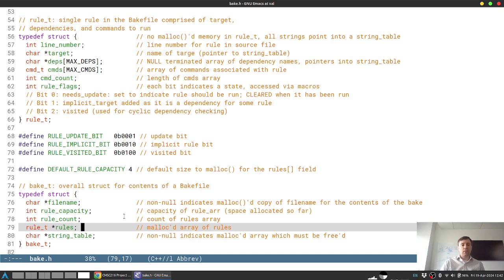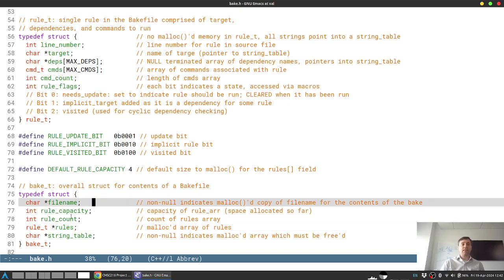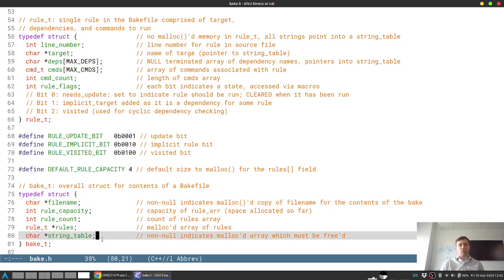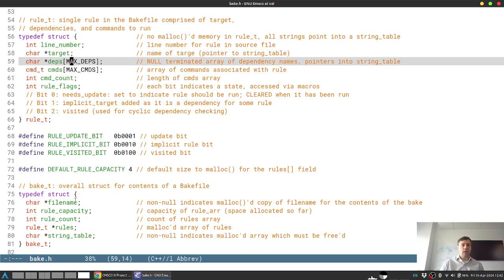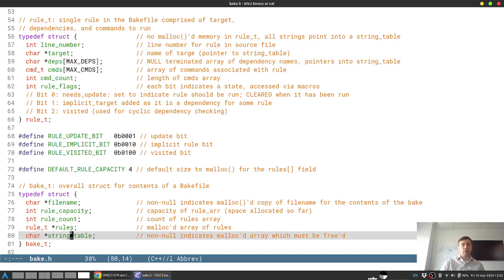A few other ancillary things are of interest. The bake tracks what file it came from, as well as sets up something called a string table. So there's a bunch of need for strings, like the target string and the dependency strings over here. This will be one big block of memory that has all those strings in it, and pointers here will point into that.